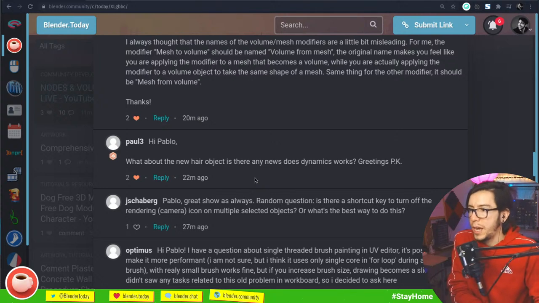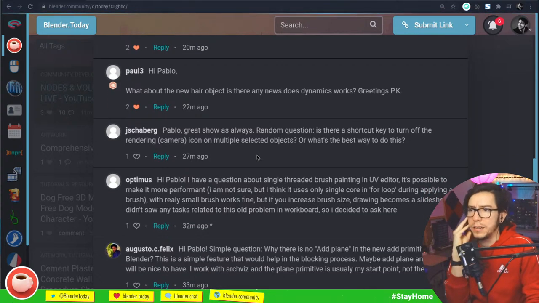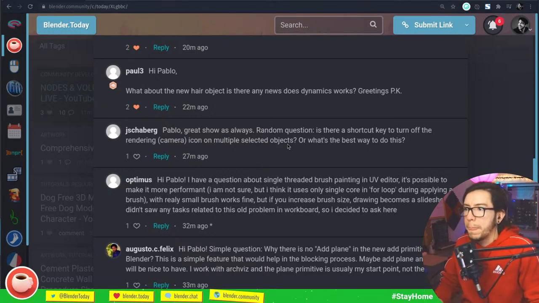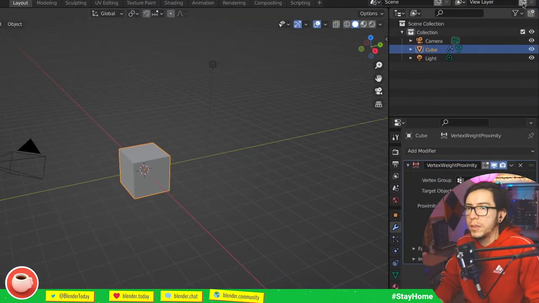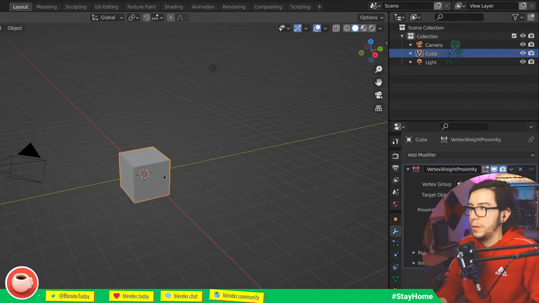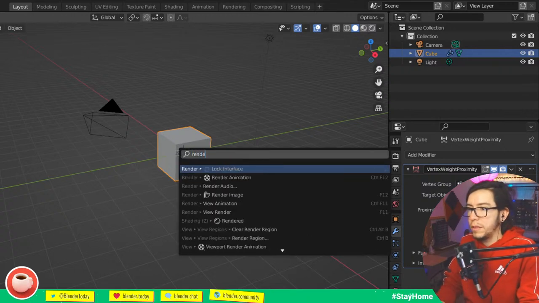Question number 2, Schaberg. Pablo, great show as always. Thank you. Random question. Is there a shortcut key to turn off the rendering camera icon on multiple selected objects? Also, like, set the visibility. A shortcut? No, not that I know. By the way, this little camera icon is going to become default again, because it was planned a while ago, but it was just lost in all the improvements. There is no current way, as far as I know, to set the rendering.